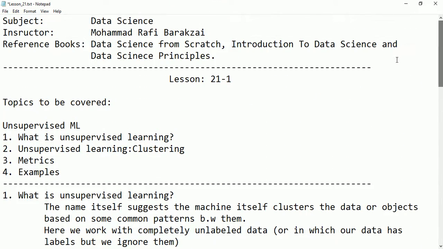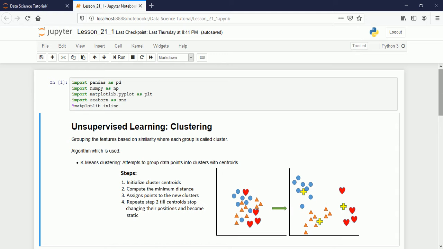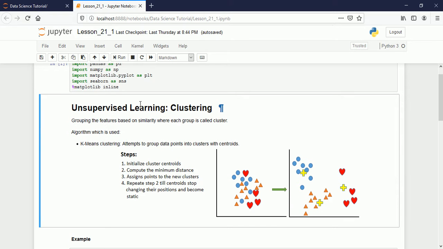Now let's see here what do we have. Unsupervised learning, we said, is a type of machine learning where we don't have labeled data, or if we have labeled data, that will be ignored because the machine or the model itself creates the features, and the process is also called feature extraction. So grouping the features based on similarity, if that is happening, this is the first type of machine learning, which is called clustering. Clustering is the process of grouping features based on similarity, where each group is called a cluster.